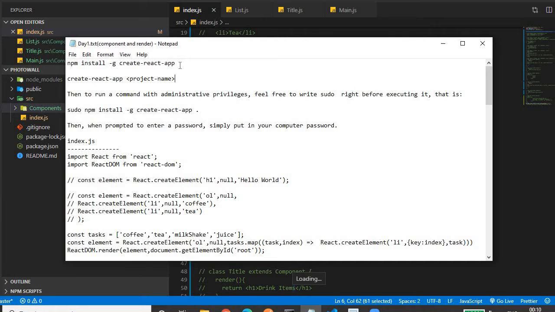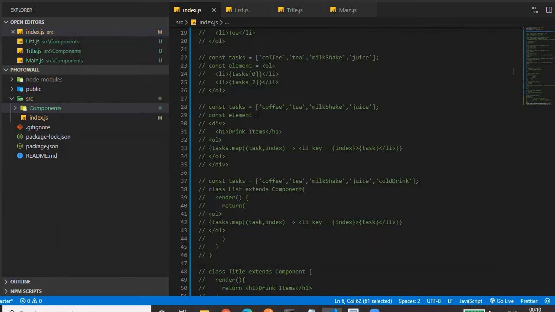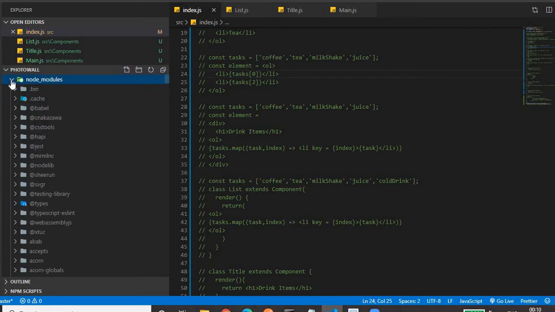So once it is done, our project gets ready. If you see the structure of the project, this is the node module. If you expand this node module, you will find the packages being installed in it. If you are aware of the Angular technology, this is the same package. The folder name is the same. In Angular also we find a node module where all the packages are installed.